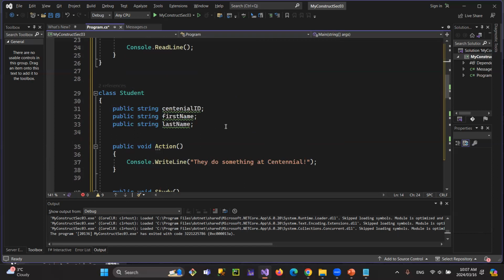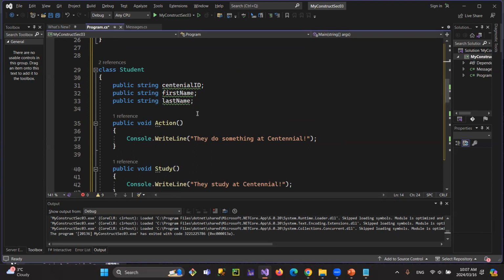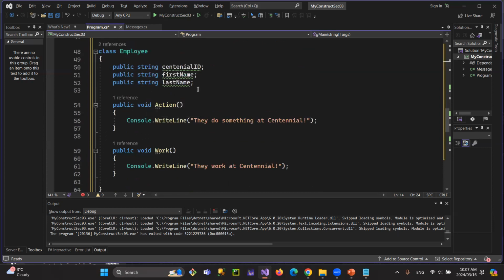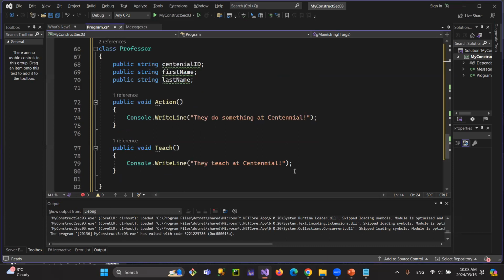As always, we start from the class. We have one class named student that contains ID, first name, last name, and action and study. Does that make sense? Okay, let's go to the next class, employee. Employee again, first name, last name, ID, action. And it has something different, which is work. We say that they work at Centennial, right? For action, they do something at Centennial for both the students and employee, but for this one, they work at Centennial. How about professor? The same, they do something at Centennial and they teach at Centennial. Does that make sense?